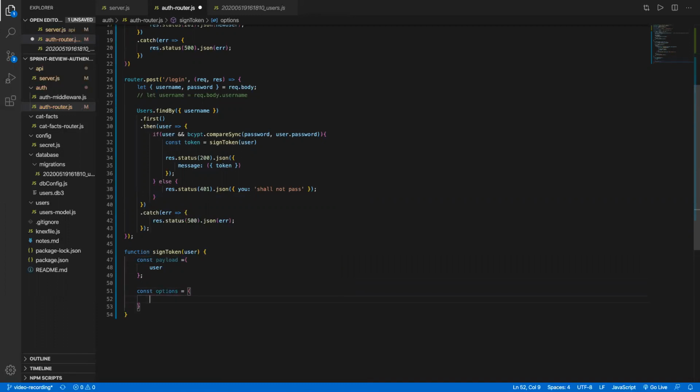And then here's where we are going to assign this token, like how long it's good for. So we're going to say expires in, and then I like to make it 1 day. So 1D. Okay. And then I'm going to make this function return a JSON Web Token.